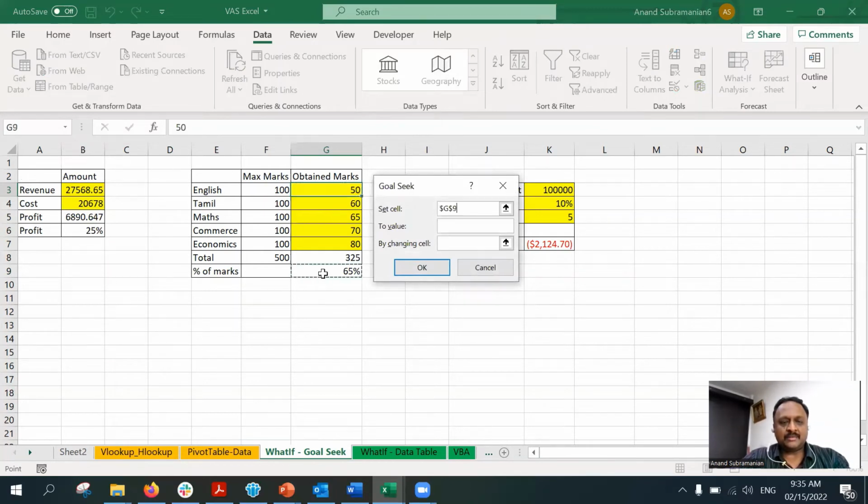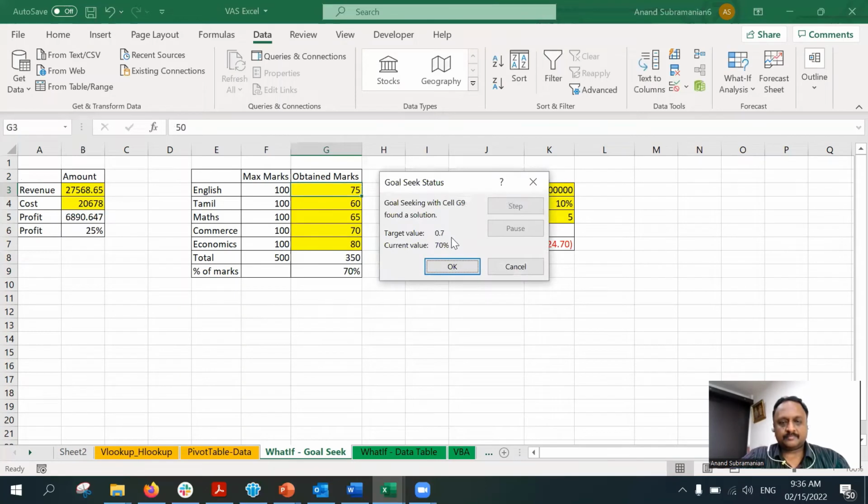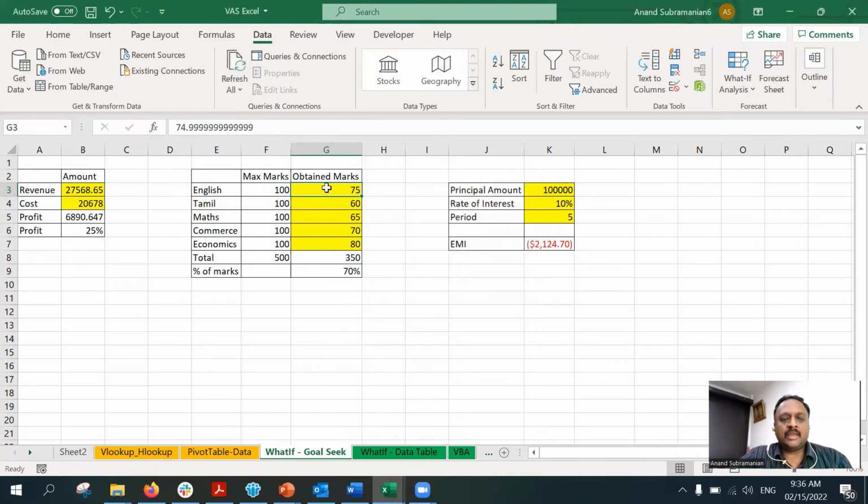Set cell is my total marks percentage, to value 70%. That was my goal. By changing cell, by changing the marks in English, because that is where I have obtained very less marks and I want to increase only in this subject. Done. So if we score 75% marks in English, then I can achieve my goal of 70% of overall marks.